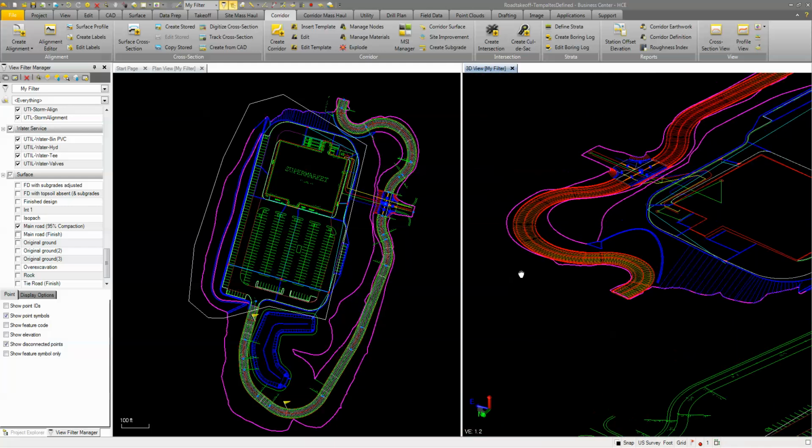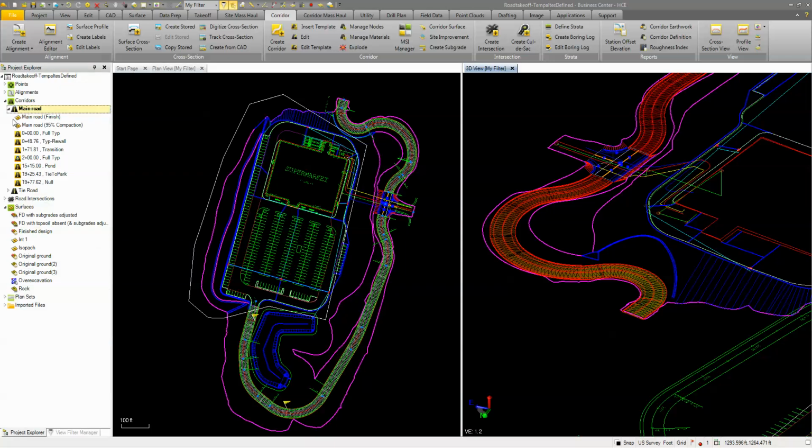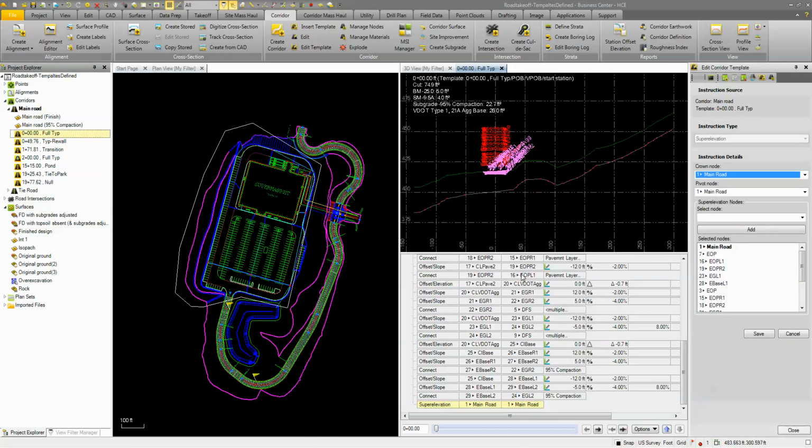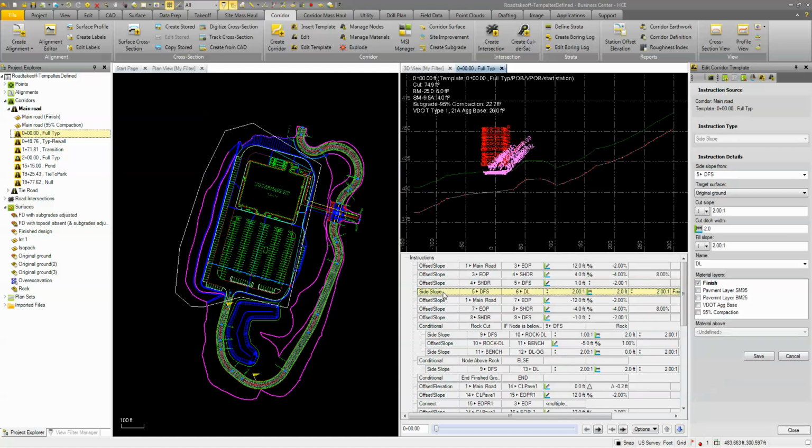Now if we want to tie in the side slopes to this, then it's a matter of going back out to the corridor and in the typical sections again editing and applying that material to those side slopes. So if we scroll back up and we go to our side slope parameter, you can see that we can actually make that the 95% compaction. We'll hit save, and then we'll do the same thing on the other side slope.